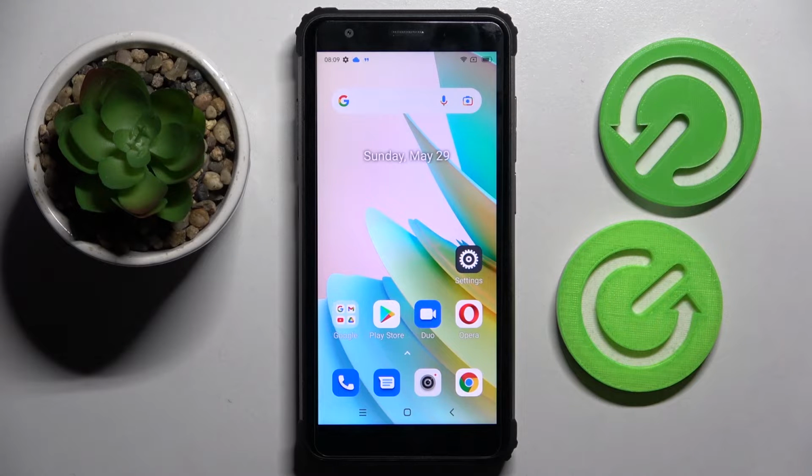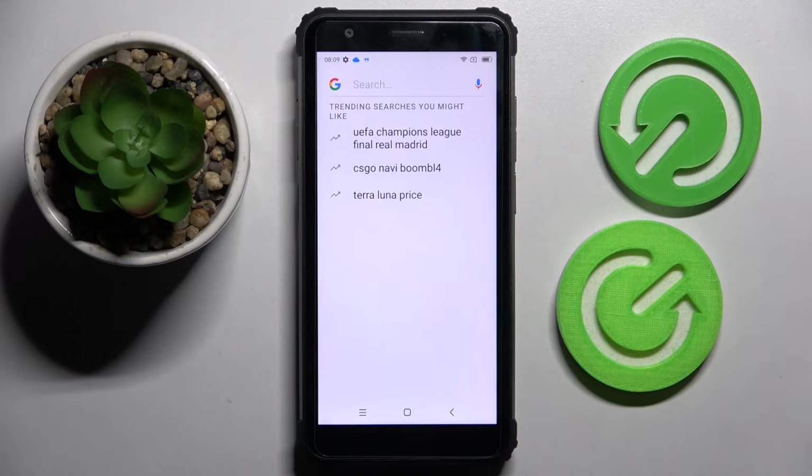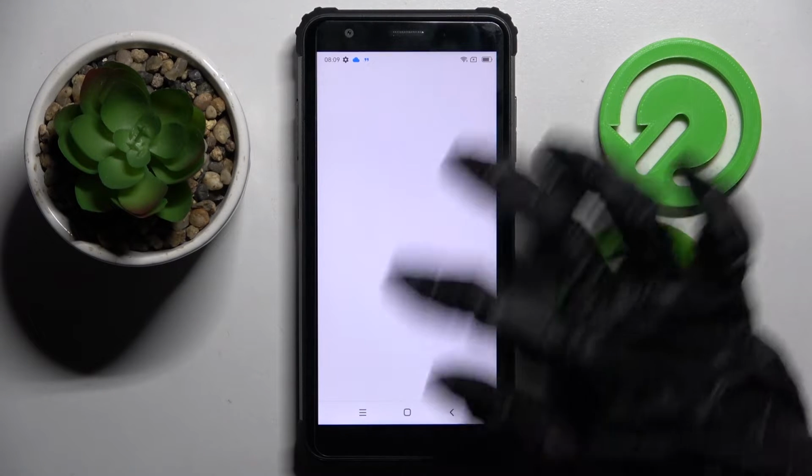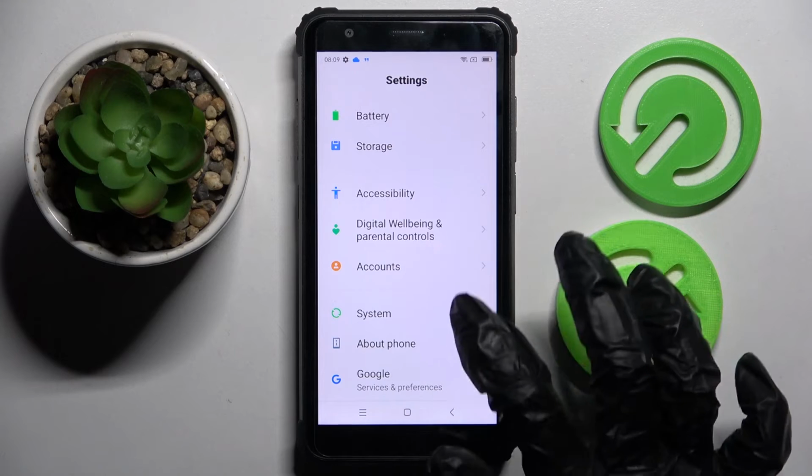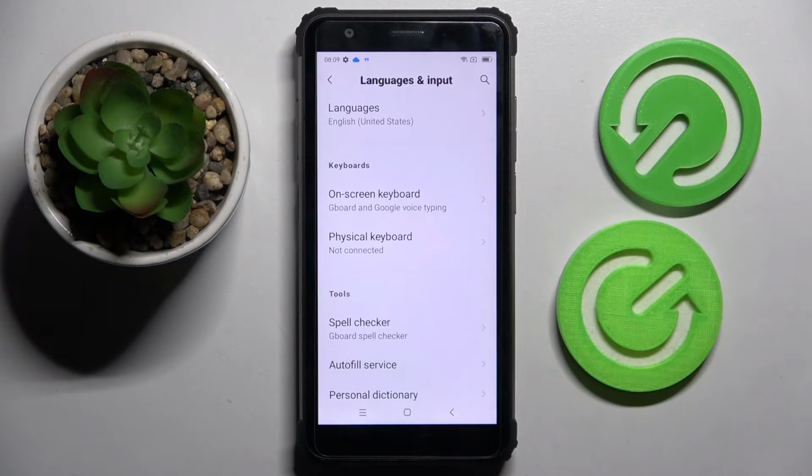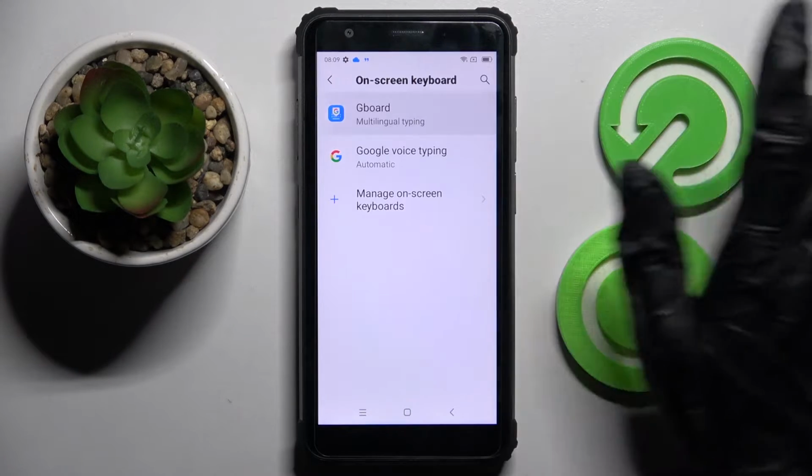BV6600E, and today I would like to show you how you can change and customize the theme of your keyboard on this device. First of all, you need to access settings, scroll all the way down and choose system. Now select languages and input, then on-screen keyboard and keyboard.